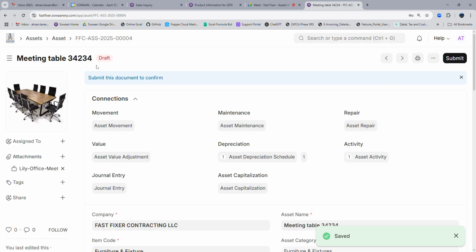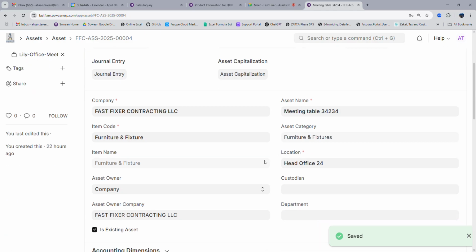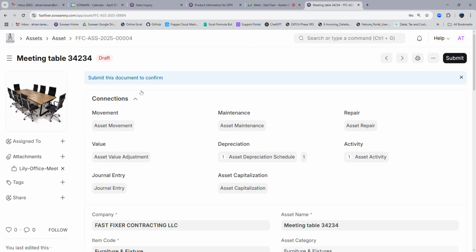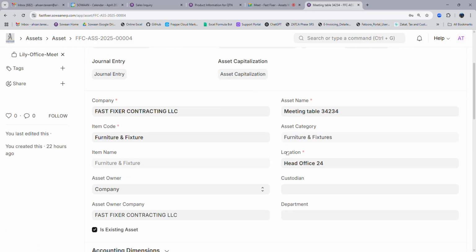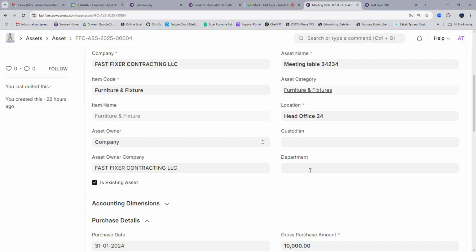As soon as you submit, it will be locked. You will not be able to edit it, because you are composing this document. So it is still in draft mode. You have to define the name of the asset and the asset category. And the asset category has all the associated depreciation and accounting mechanism defined here. So based on the category, each asset will be controlled as far as depreciation is concerned and as far as accounting is concerned.